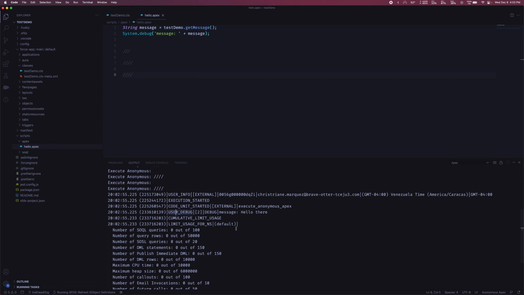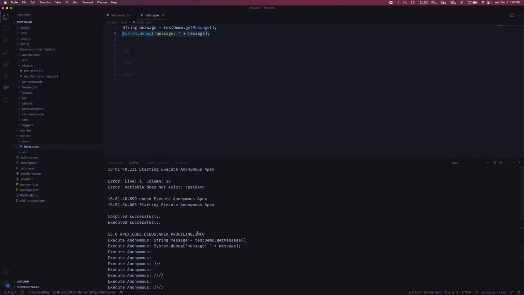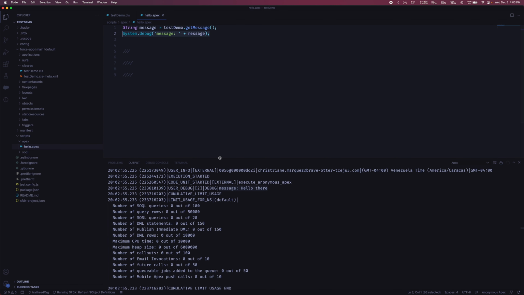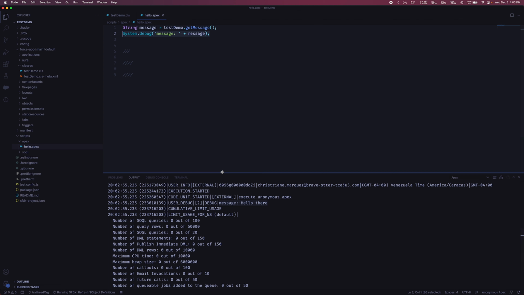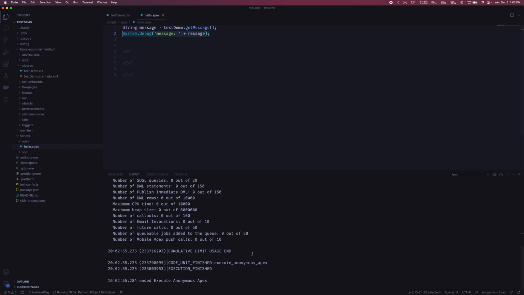And if we scroll down a little bit, you'll see here we have our debug. The message is hello there, which is basically just the output of this debug that we had right here. A very simple thing, but I think it might be important to show all the features that you might already be used to in the developer console, and how you can do the same thing within VS Code. If you're going to make the transition, it might be useful to know all these different things that you can do. So like I said, that covers the execute anonymous Apex.